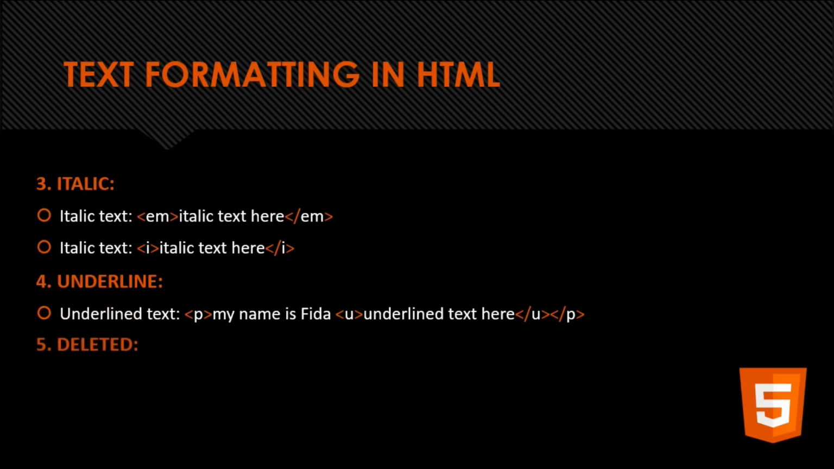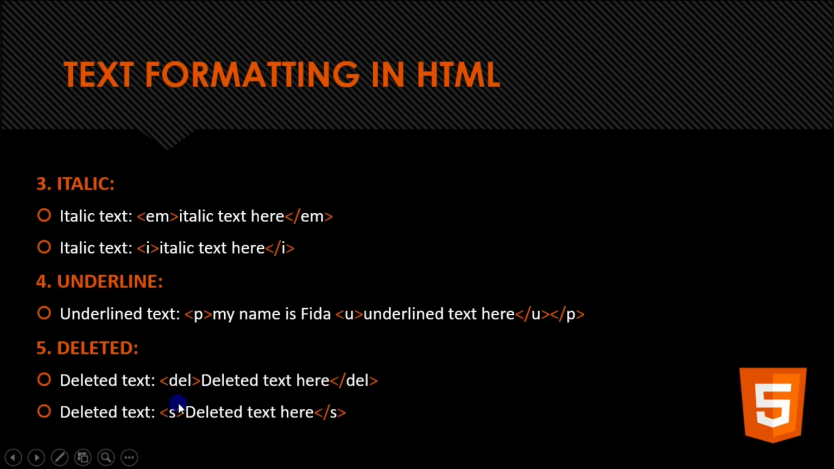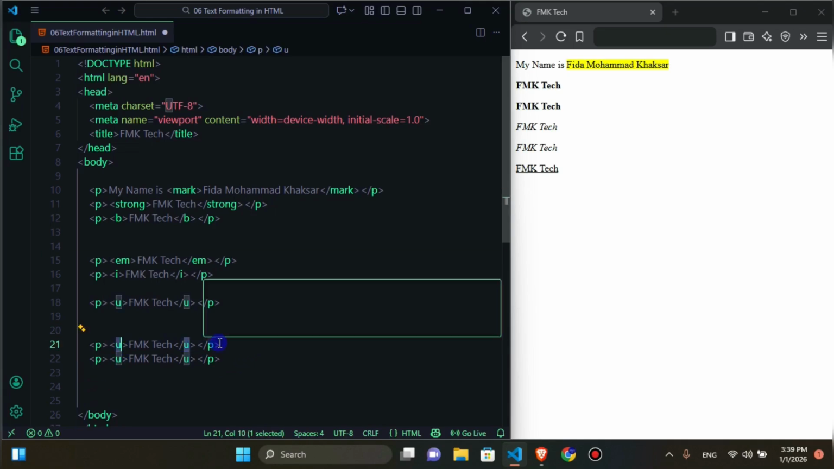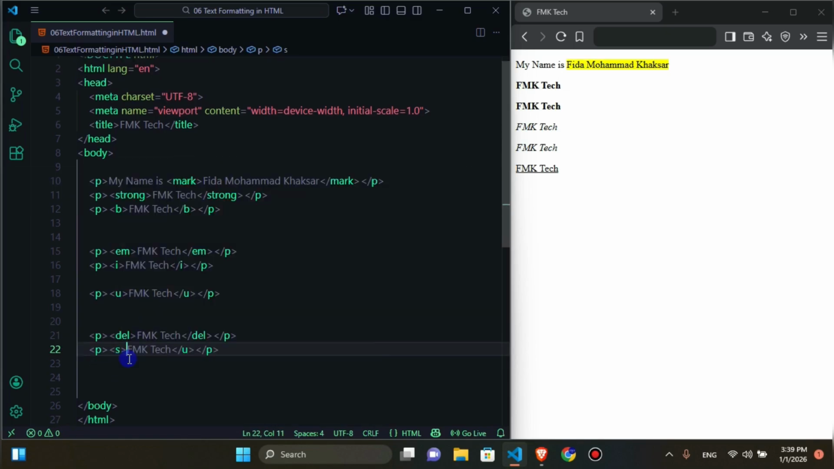And if you want to show your text as deleted or strike through, you can use the del tag as well. And we have got the s tag as well. You can use both. They are both the same, del tag or s tag. I'll simply show you here. I want this text to be shown as deleted, so I can use the del tag. Look at here, and I can use the s tag as well. They both work the same.